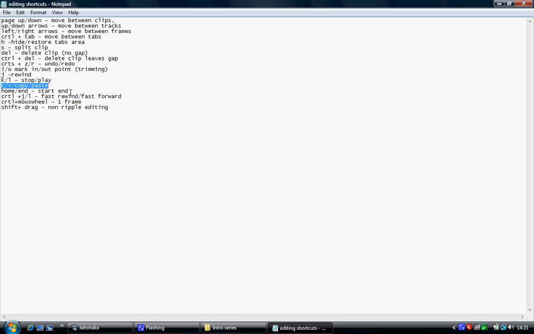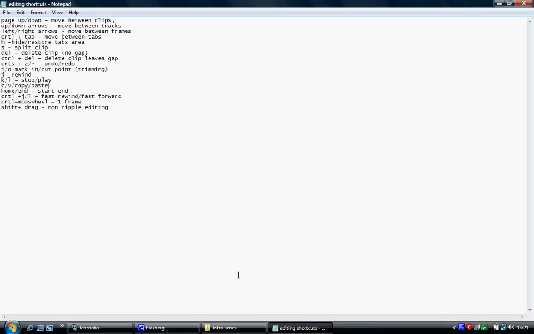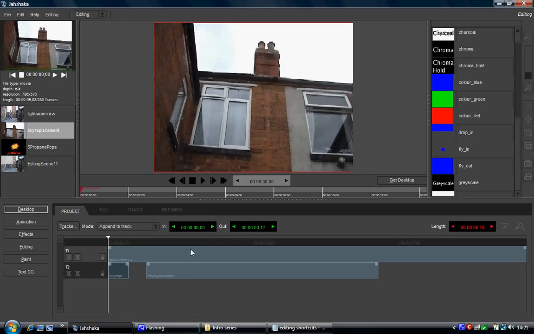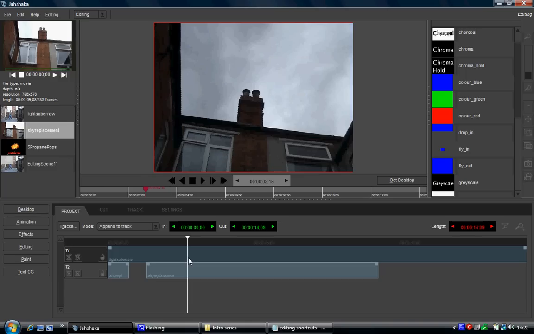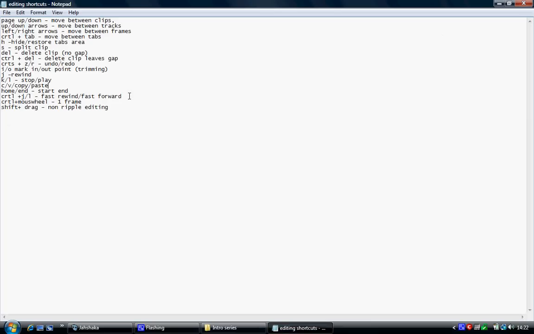There's obviously copy and paste. There's going to the end and the start of your animation. There's stop and play. Again, some of these I don't use simply because I like using my mouse and pressing the actual buttons. It's so much easier, but some people find it easier using their keyboard. It's everyone to their own, really. You can also move between tracks using the up and down arrow keys. I'm actually on a laptop, but I believe moving between clips is page up and down.